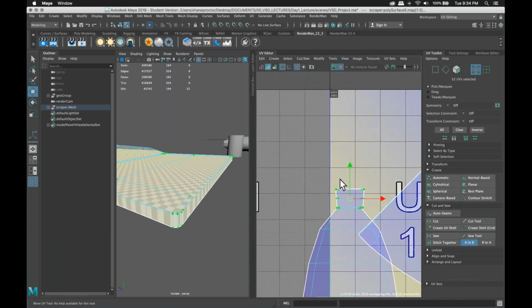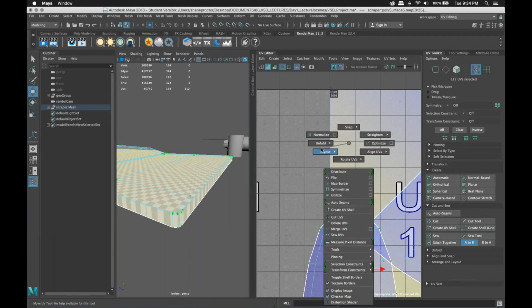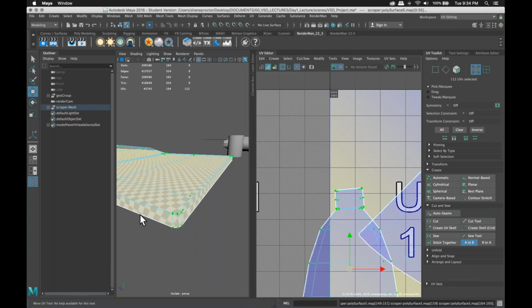It's because it's sitting vertically on top of itself. We need to lay this flat. So if I take all of this to UV shell, shift right click, unfold, unfold, check out the difference.